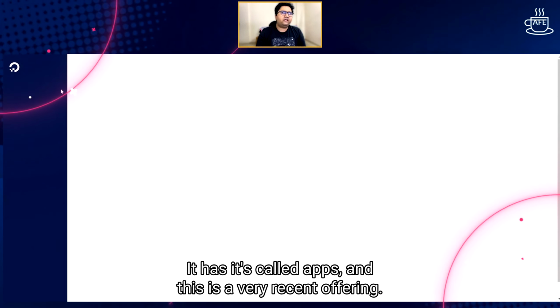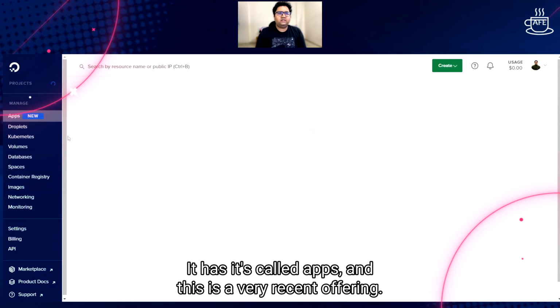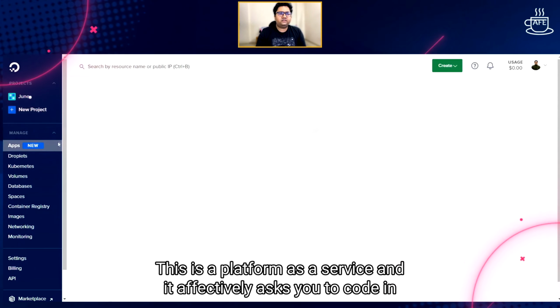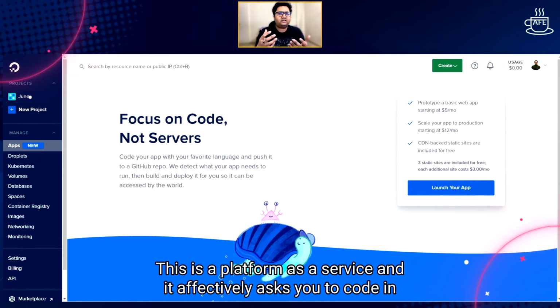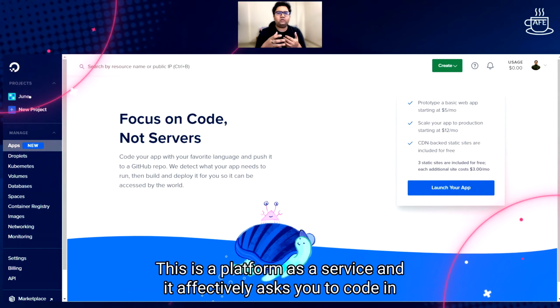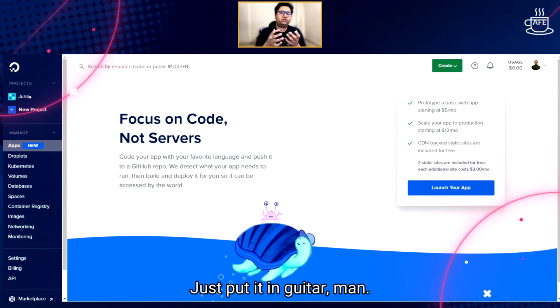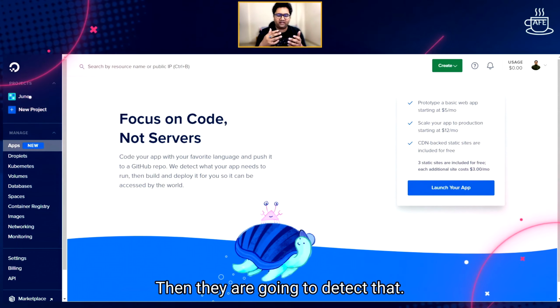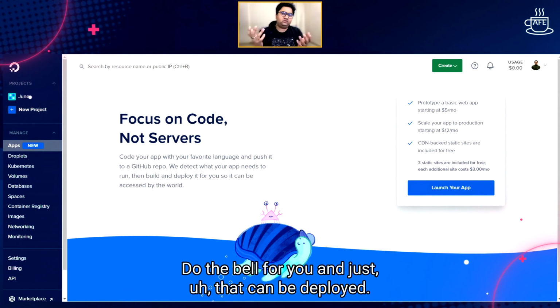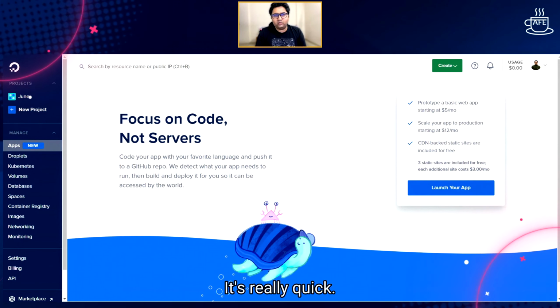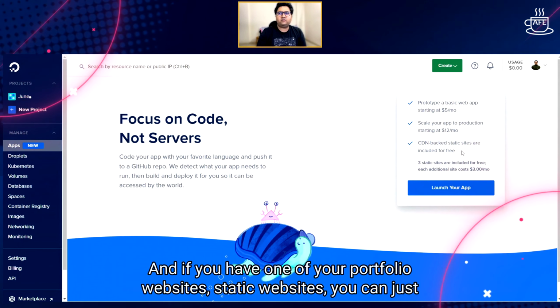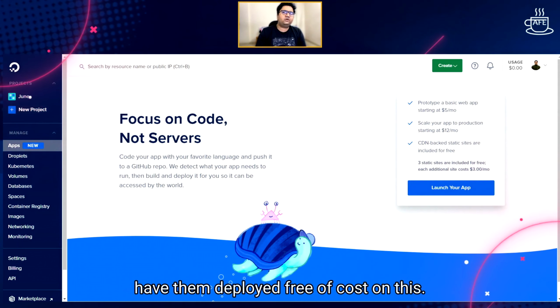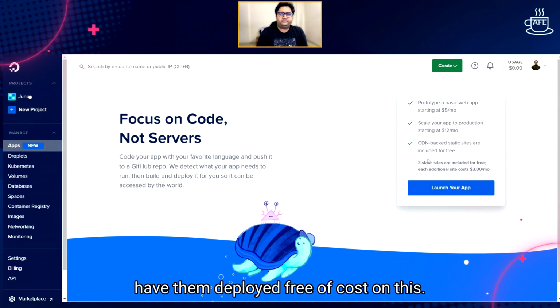Then we'll go to the offerings it has. The first offering it has is called apps. And this is a very recent offering. This is a platform as a service, and it effectively asks you to code in the language you are familiar with. Just put it in GitHub, and then they're going to detect the app, do the build for you, and the app can be deployed. It's really quick, and if you have one of your portfolio websites, static websites, you can just have them deployed free of cost on this.